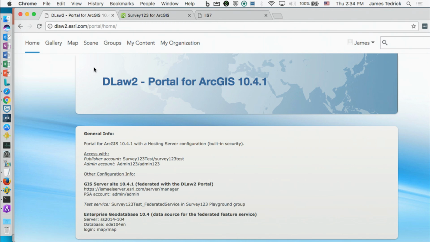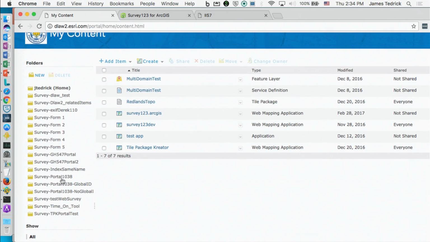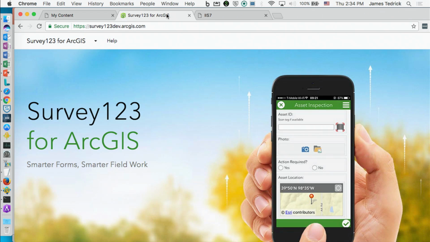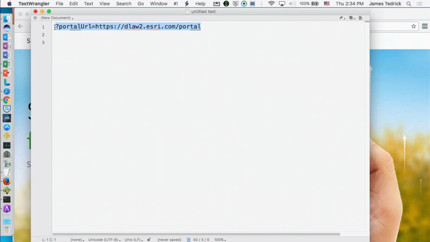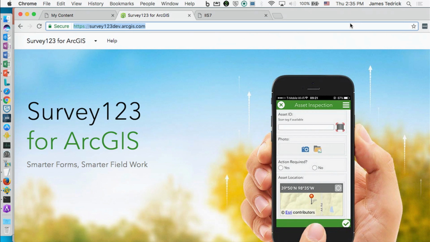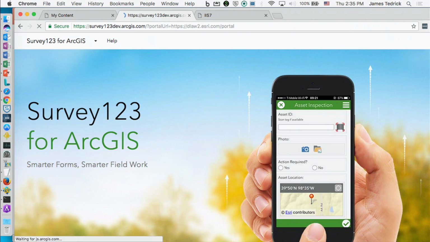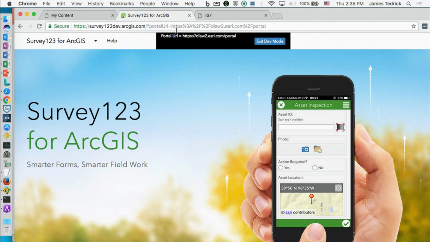So this is one of my coworkers' portals. I'm currently logged in, and if I went to my content, you'll see that I've published several surveys, many of them with the title form, into the portal. So these are surveys that exist on this portal. I'm going to go to the Survey123 website. This is our under development site, and we've added a parameter that lets us tell it which portal we want to use. So I'm going to now load this by telling survey123.arcgis.com to go and configure yourself to use that portal. We'll reload the page, and you can see we now have what we're currently calling dev mode, and you can see that we're saying that we're going to point to this portal.